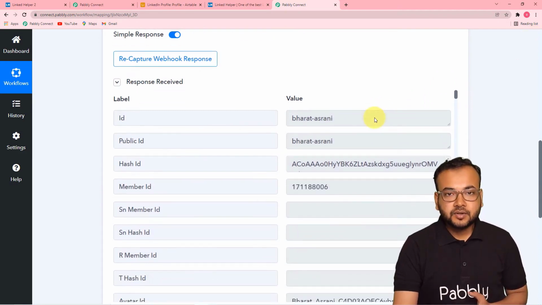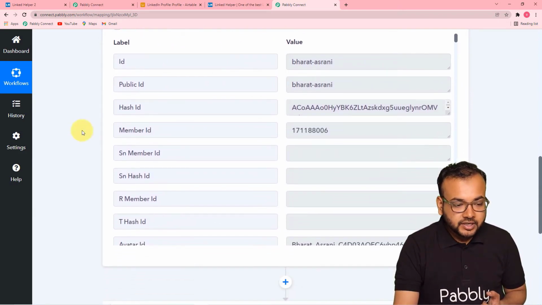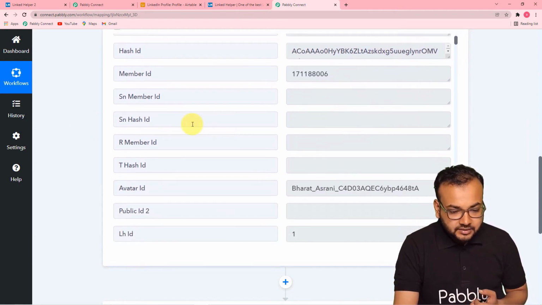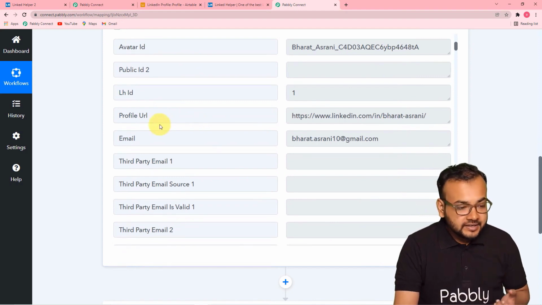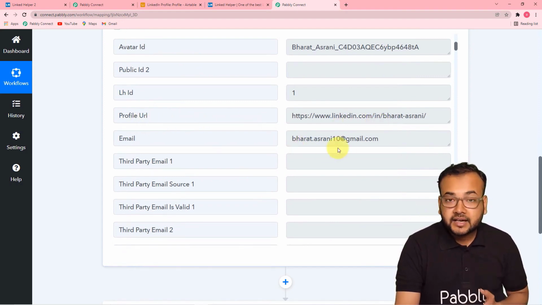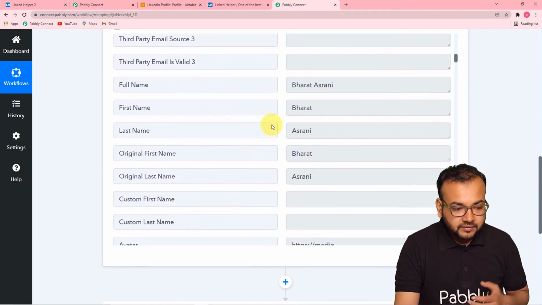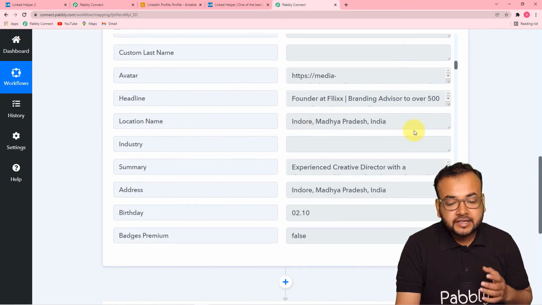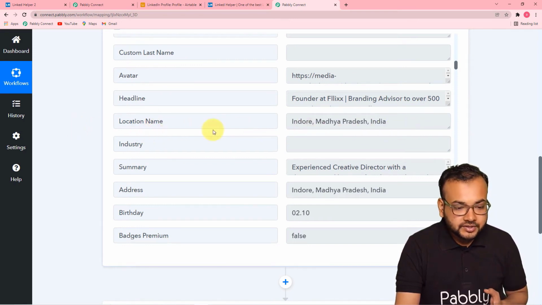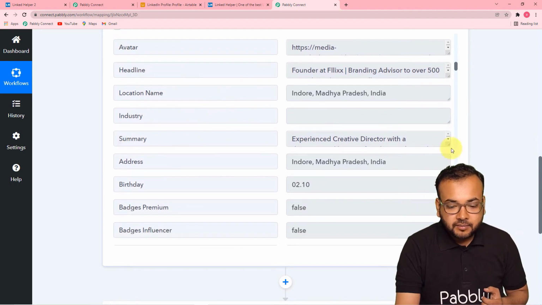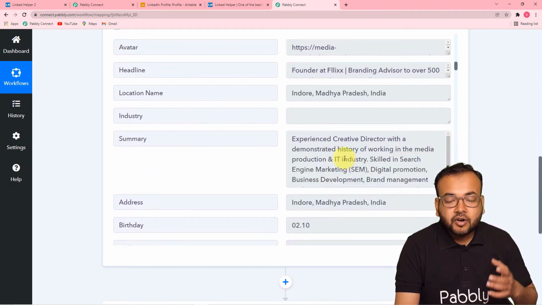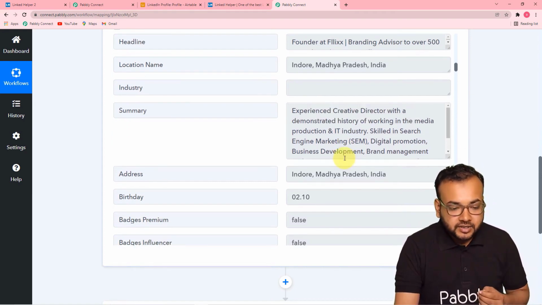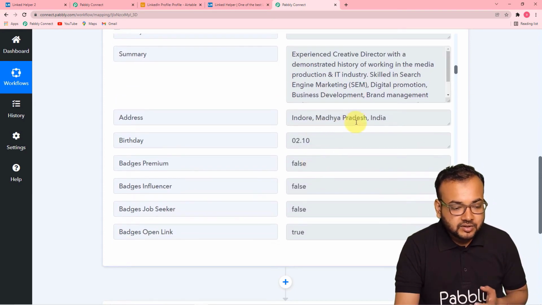And you can see in this response received section in Pabbly Connect, it is showing us the public ID of the person as Bharat Asrani, and this is all the other profile details. You can see the profile URL, the email address of this person, the full name, the last name. And here you can see it is showing the details of the location of this person. And here in the summary you can see what he has done, what introduction he has written in his profile, and you can see his address also.